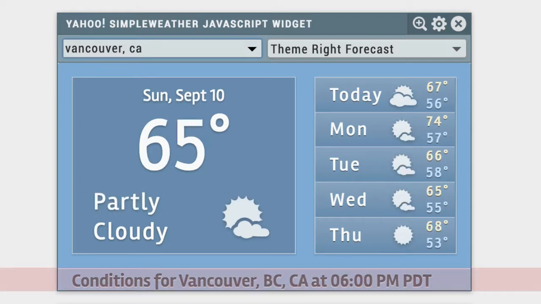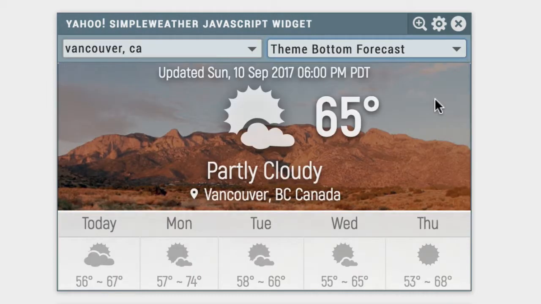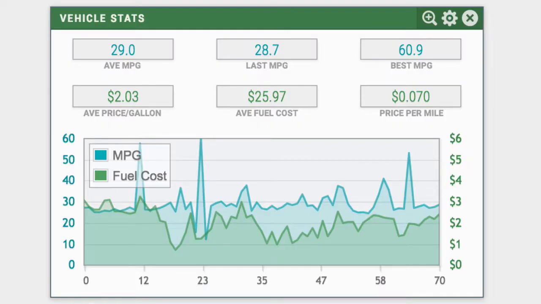The status bar at the bottom of the widget contains the information for the chosen location, as well as a timestamp for when the weather conditions were last queried. The right filter lets us change the look of the widget, alternating between two different CSS styles. While the previous theme showed the 5-day forecast vertically on the right, this theme displays it horizontally along the bottom of the widget. Our last widget combines distinct data field display with an interactive chart.